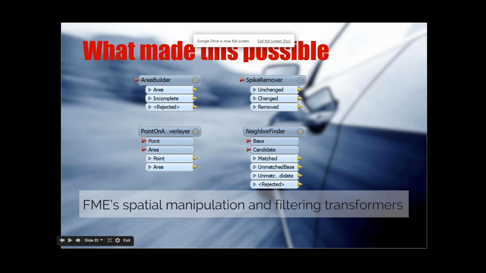Okay, what made this possible? Our happy little transformers, our spatial, can you say that one? Spatial. Okay, manipulation and filtering transformers. Absolutely. So neighbor finders, spike remover, area builders, and the overlayers, all those have come in handy.